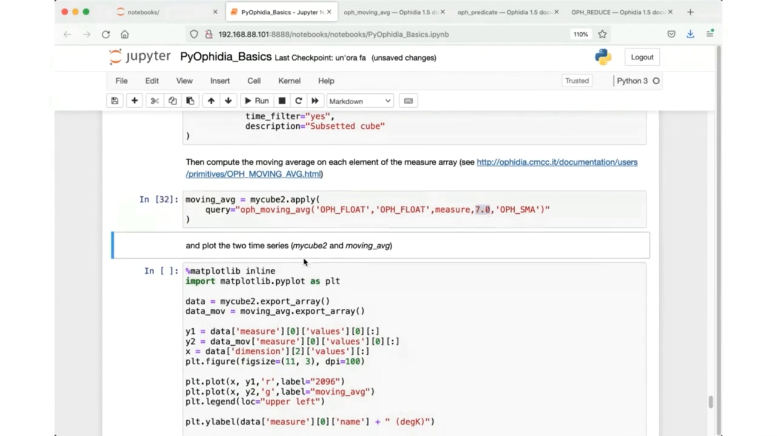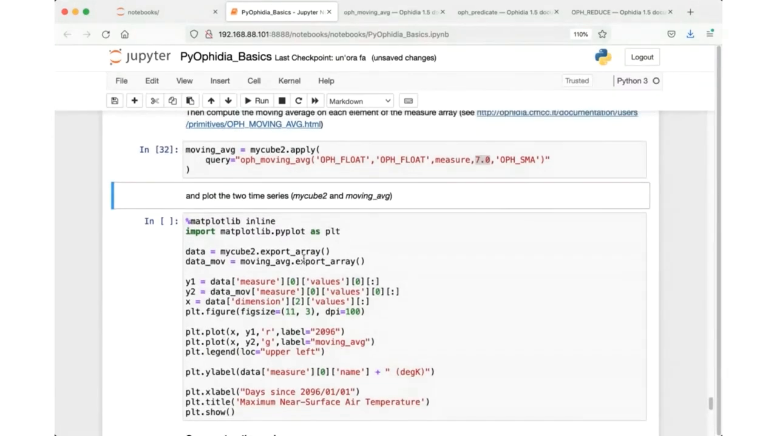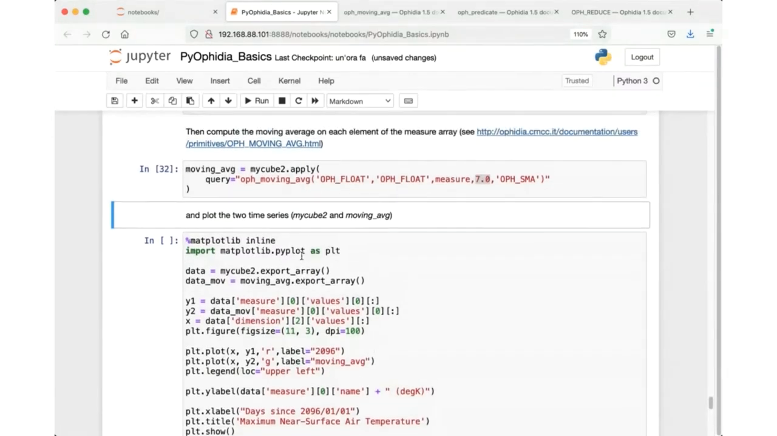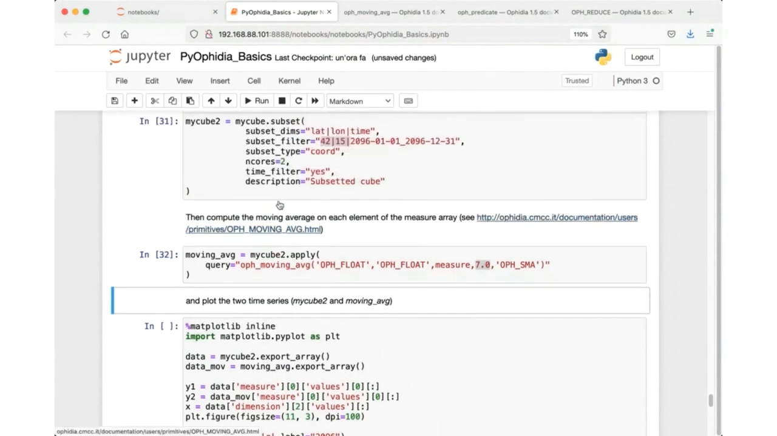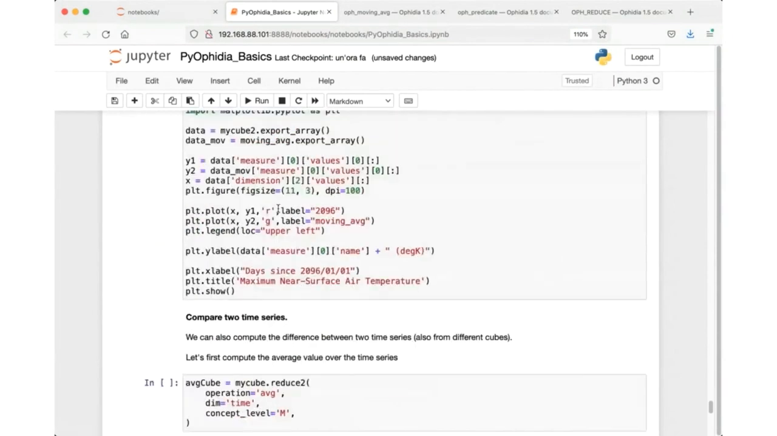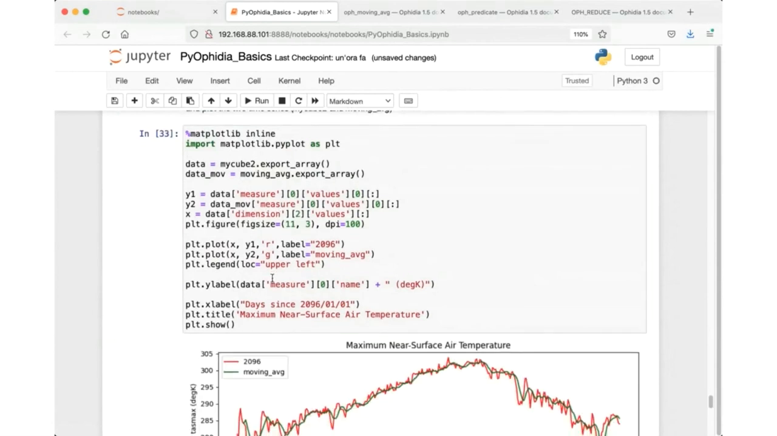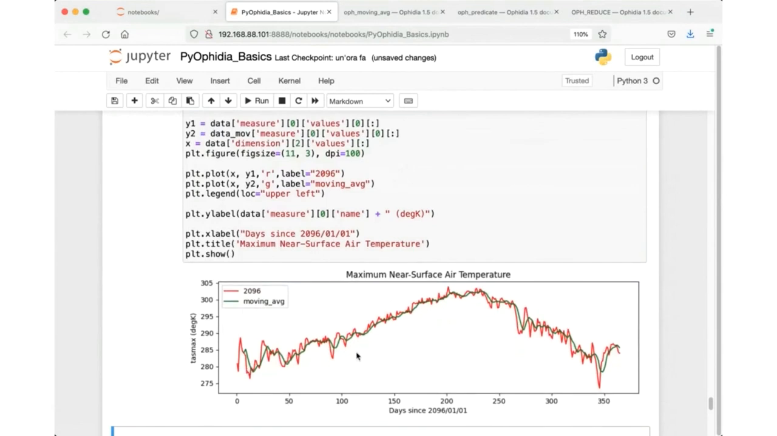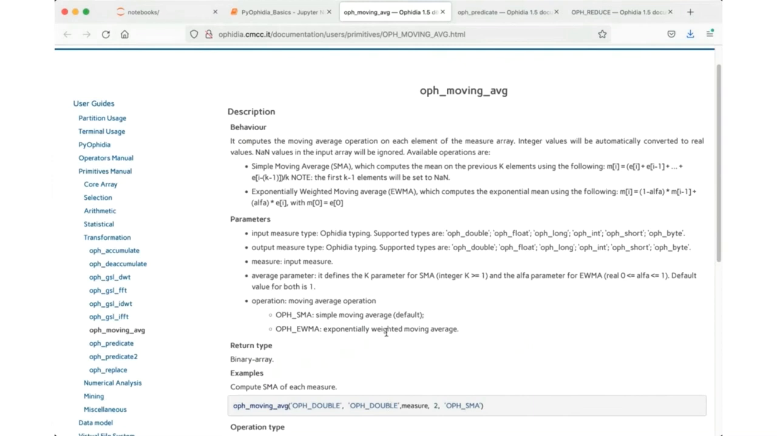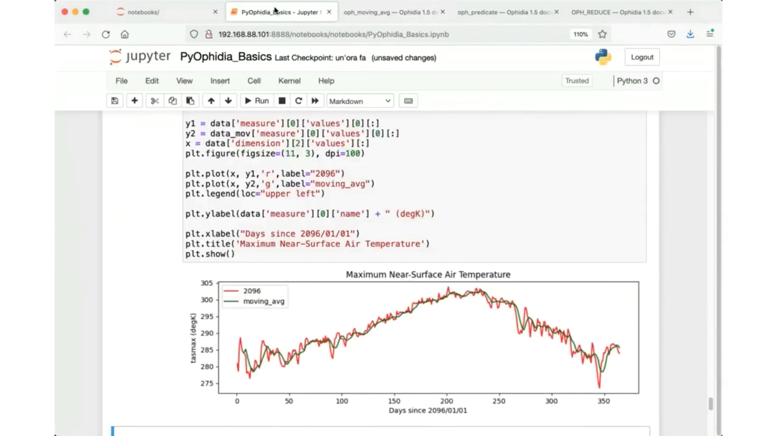We can run this, and then we can plot the time series from the moving average and the time series from the MyCube2, which is the original subsetted cube, on a line chart, and we can see that the moving average version of this time series is kind of like the smoothed version. We also see that the first 6 points are missing because, as described in the documentation, in the moving average the first k minus 1 elements will be set to none because there are not enough points to compute the moving average.